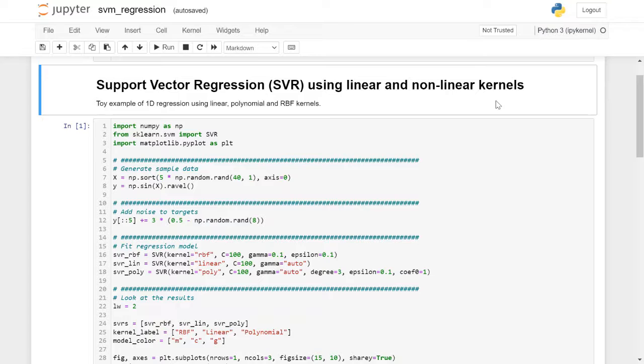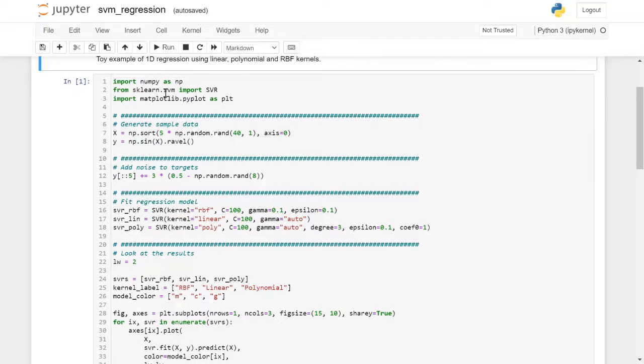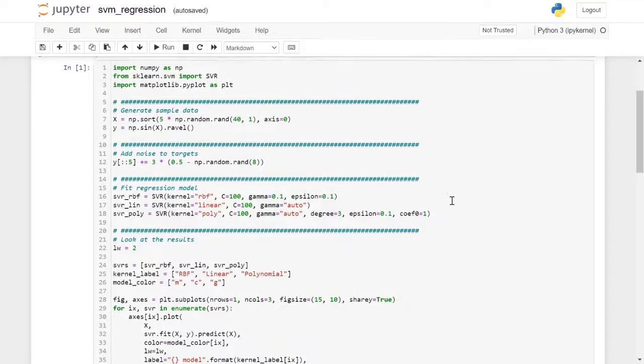In this, we will see different kernels applied to the same generated dataset. We'll use RBF, linear and polynomial kernels to fit the data. First, here we have imported NumPy, Matplotlib and SVM. Then we have generated the sample data. The np.sort returns a sorted copy of an array. Random.rand gives random values in the given shape. And then we added noise to targets. We add noise to the data to make it less able to memorize.